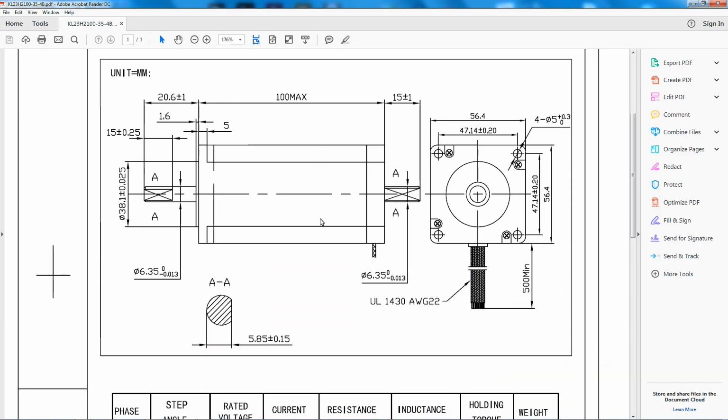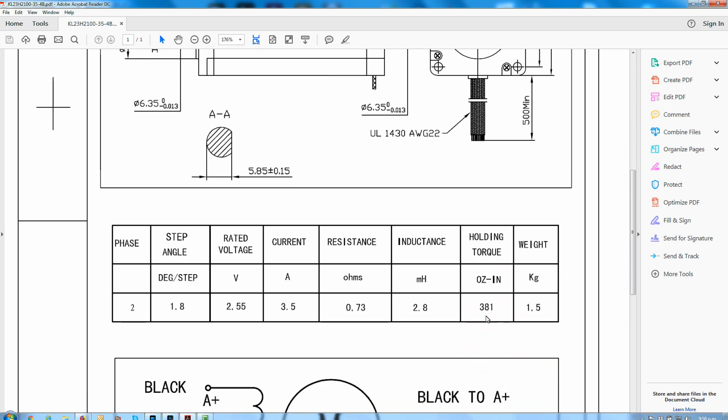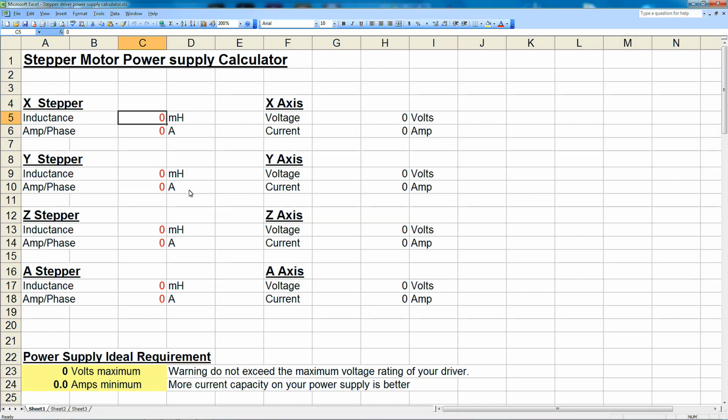So I went through and I found this particular stepper motor on the internet. It's a 381 ounce motor. It has an inductance of 2.8 millihenries and a current of 3.5 amps. And I was thinking this would be a good match to go with my Gecko drive.